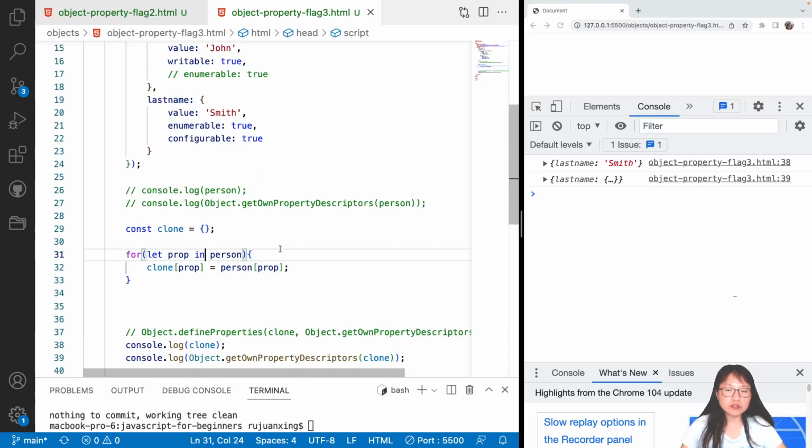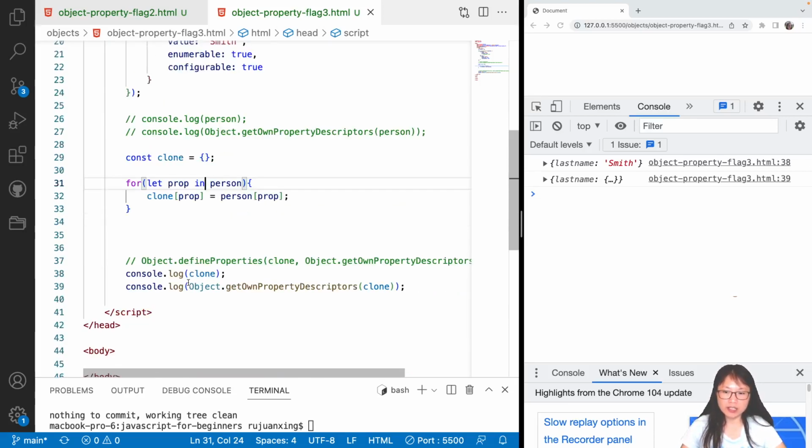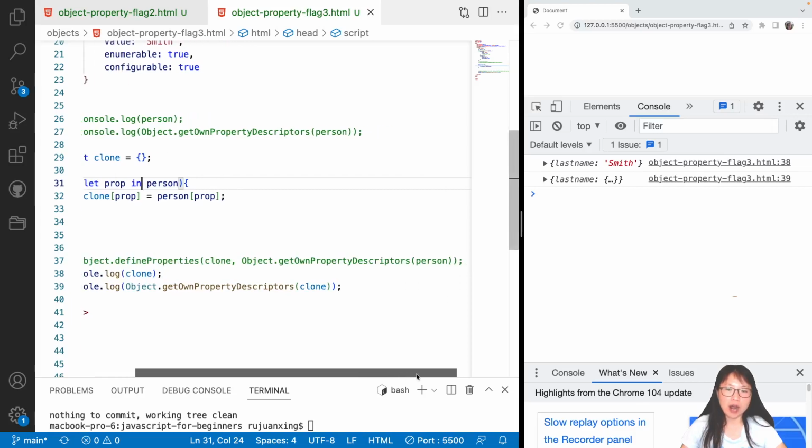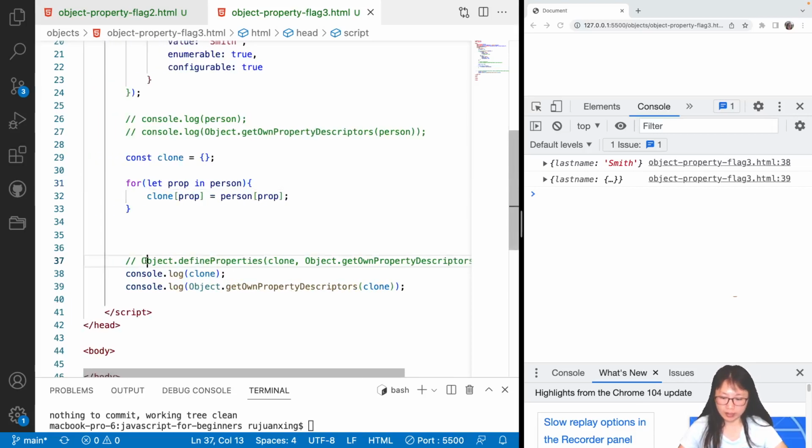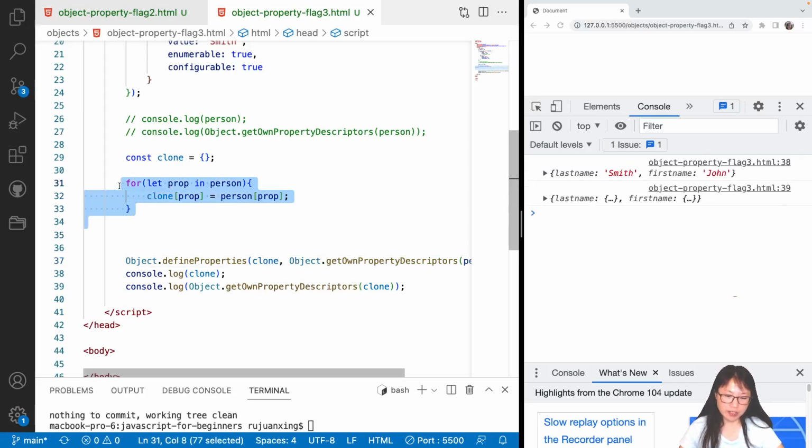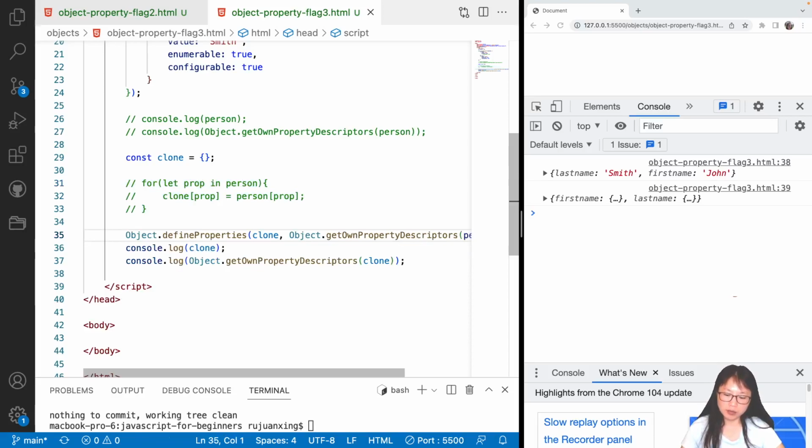So if you really want to have a cloned object, the better way is to use Object.defineProperties combined with Object.getOwnPropertyDescriptors, which is the one we demoed just now, because it's more accurate. Suppose you have some properties inside the original object which have enumerable set to false, then for...in doesn't get them.